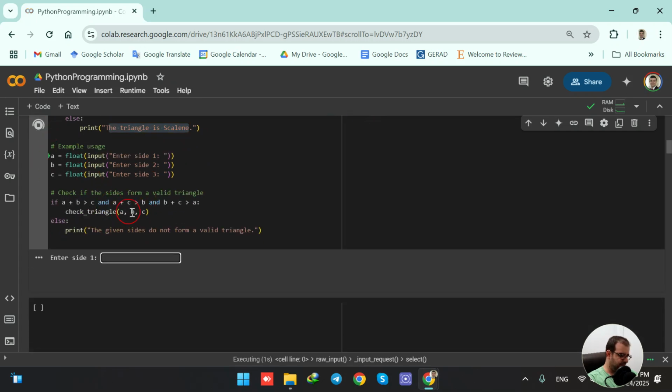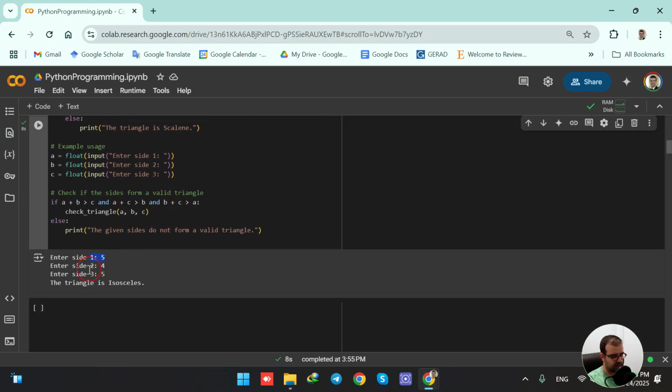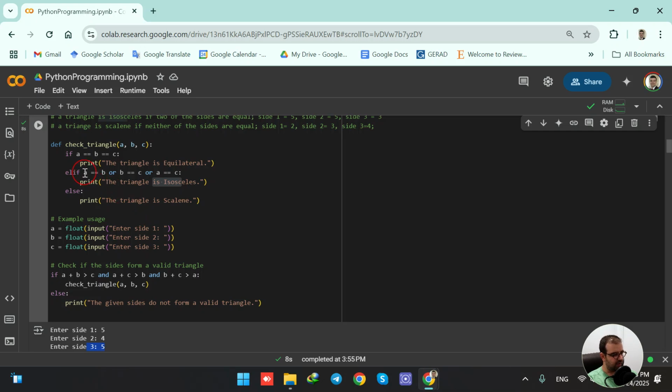And if none of them are equal, it's scalene. And finally, we are having, for example, another triangle, which is 5, 4, and 5, let's say. And this is a triangle of type isosceles. Why? Because the first side and the third side are the same number. So here we check a equals b, 5 equals 4, no. b equals c, 4 equals 5, no. a equals c, so 5 equals 5, yes. Therefore, it enters and checks here.